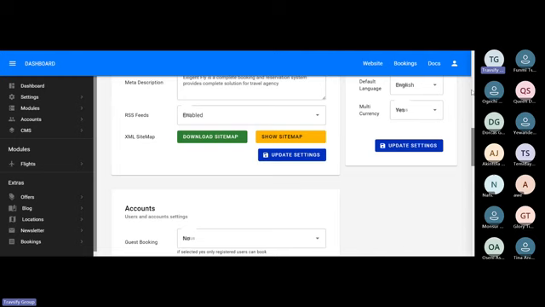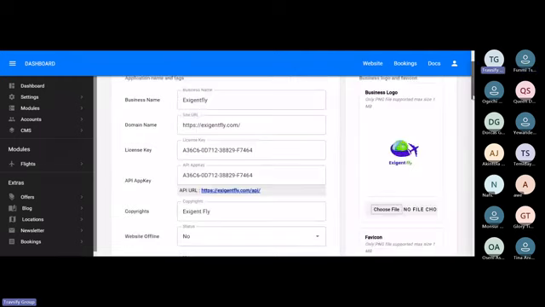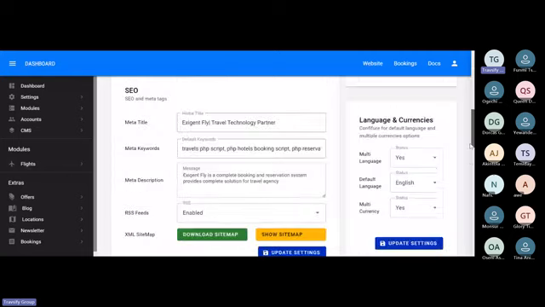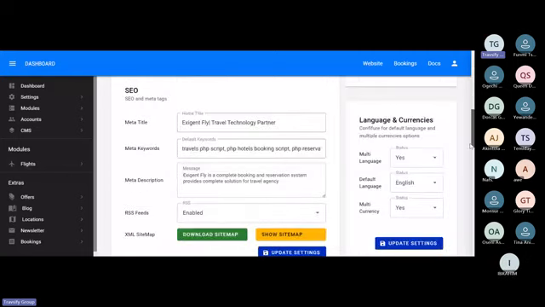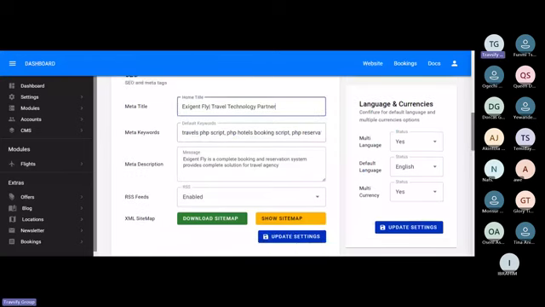This is your own website now. Yes. This is your own website. So, it says Exigent Flight, travel technology partner. Let's change it to cheap flights and hotels. No, let's use affordable. The word cheap is not good. So, affordable flights and hotels. What do you want people to rank for?